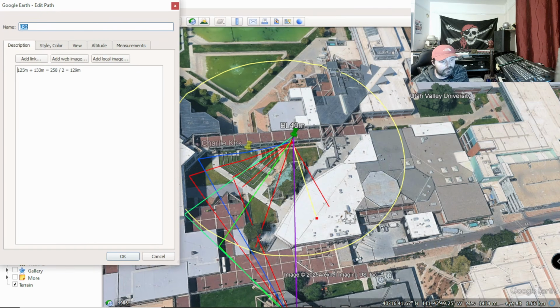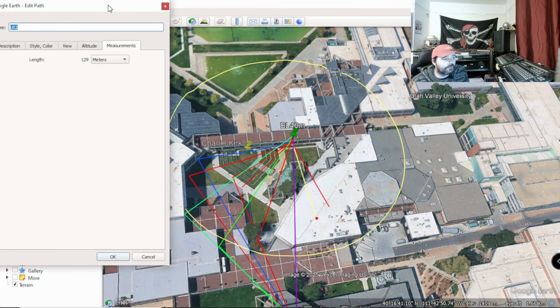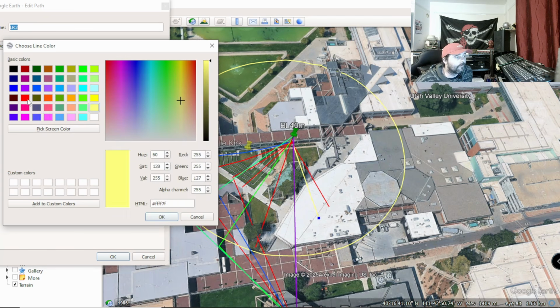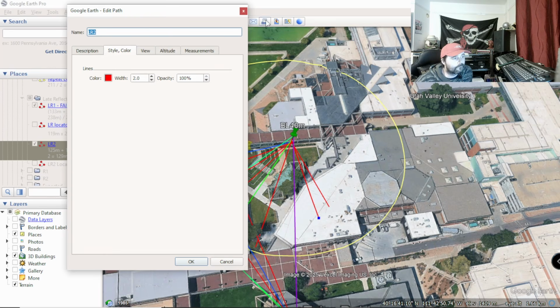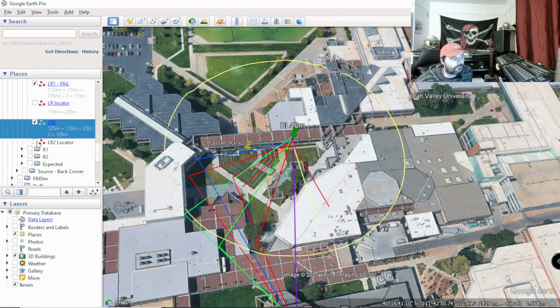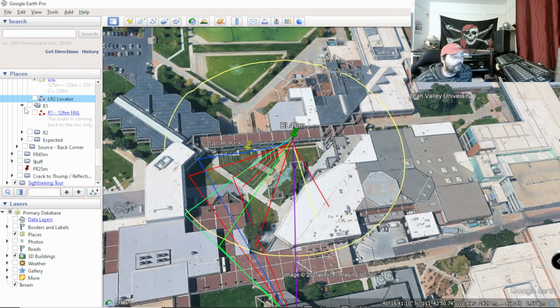Let's have a look. 129. You're not going to get it anywhere. It's just not there, is it? So unfortunately, I cannot place that one either. So we'll call that one a failure. There's the locator for it. Okay, so on to R1. Failure.